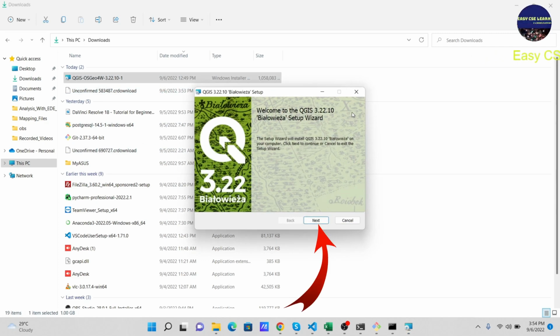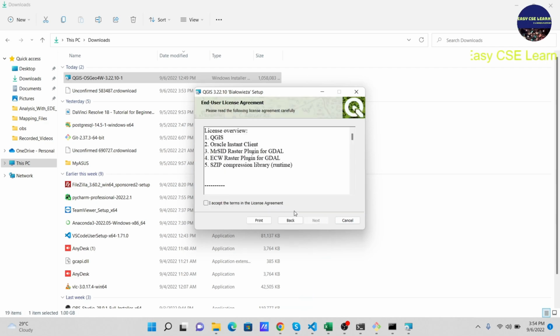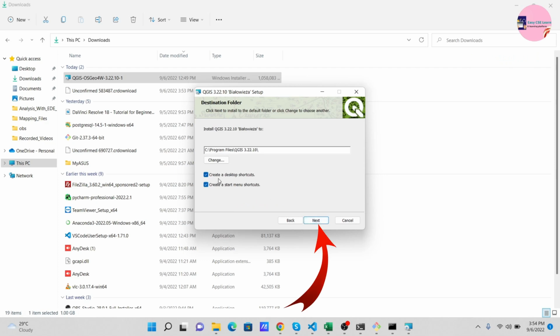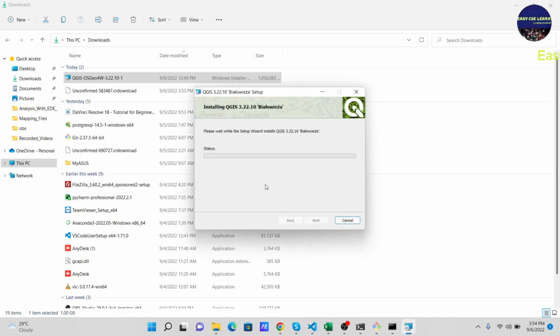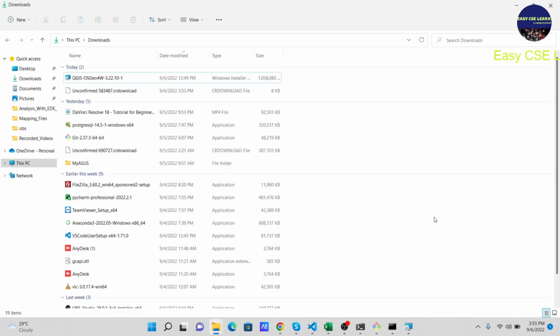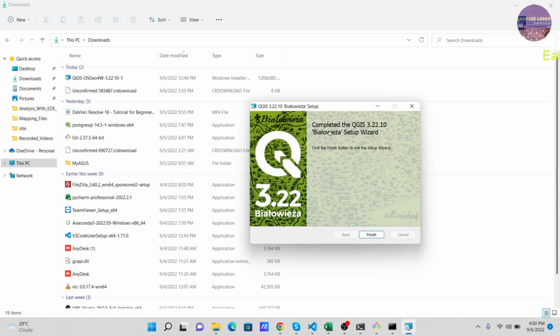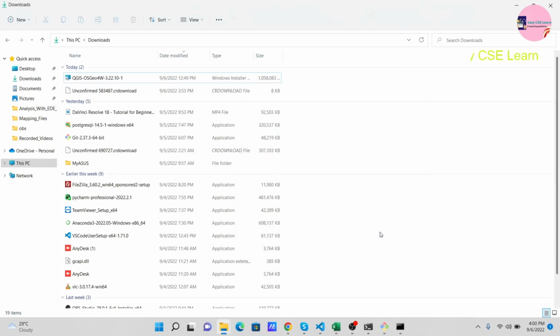Welcome to QGIS 3.2. Press the next option and accept the license agreement. Next, and if you want to create a desktop shortcut, then press create a desktop shortcut, otherwise create a start menu shortcut. Okay, and press the install button and wait a few minutes. Okay, our installation is mostly complete. Right now we have completed the installation of QGIS, so we'll finish here.